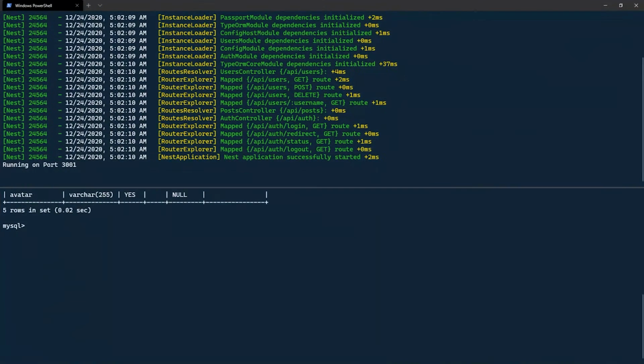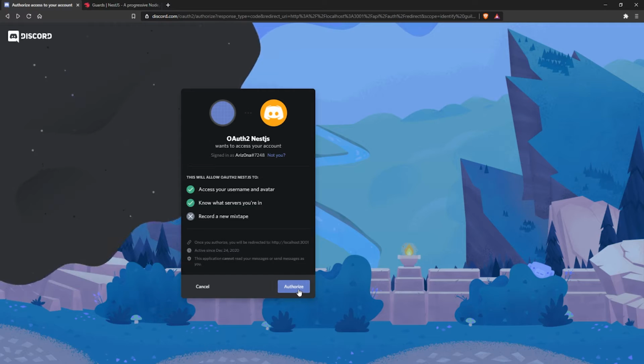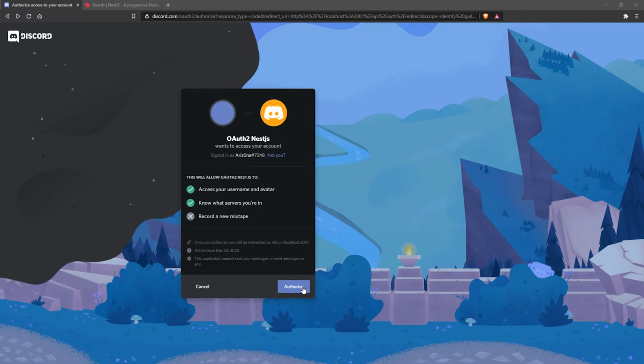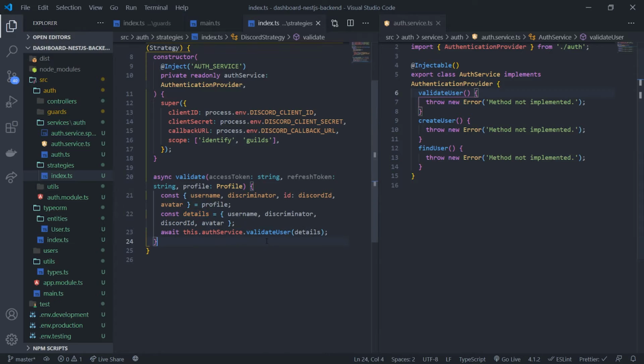So let me actually walk through the code. Let me walk through the process, because I know we're doing so much, but I want to help you guys understand this. So if I do this right now, it's going to throw an error. You can see the status code is 500, and that's fine because it says method not implemented. But it's okay because we know that it's calling this validate function from our strategy, and then it's going to call this validate user method. That is 100% okay.